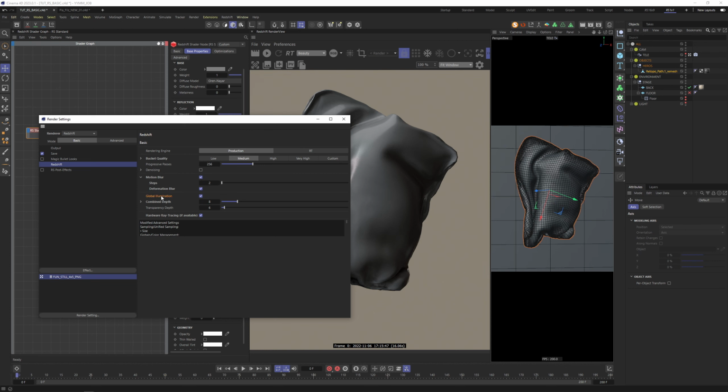Then obviously global illumination we need, otherwise it would look crap. And then you can adjust some values here. You can adjust them even in the basic one because they are actually super basic.